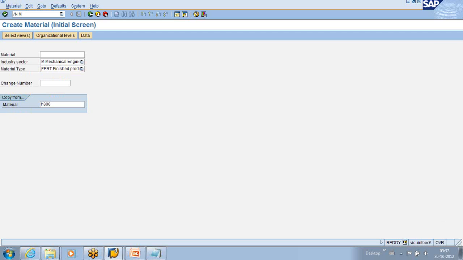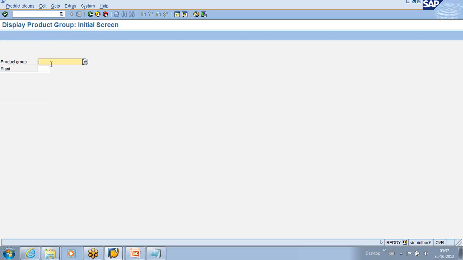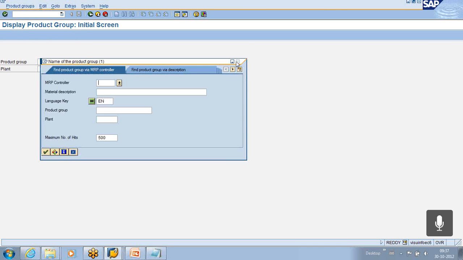I'll do one thing, Chandra. I'll go for MC84. 84 is for display, 85 is for change. I'll change the existing product group. I hope there is one existing product group, PG100, the standard product group, in the plant component.